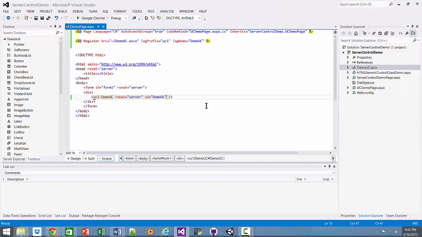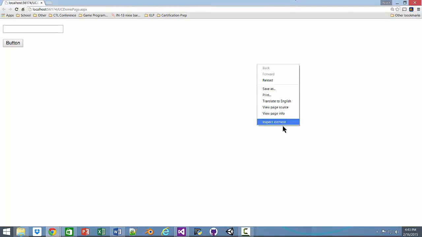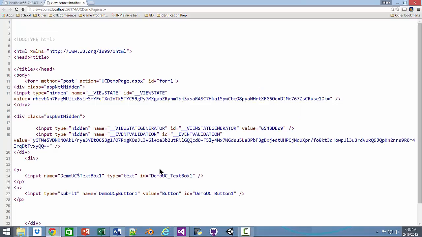You can actually control how this works by setting the ClientIDMode property. If we set this equal to AutoID and run it, we can see we get the same thing: the UC name, an underscore, and then the name of the control.